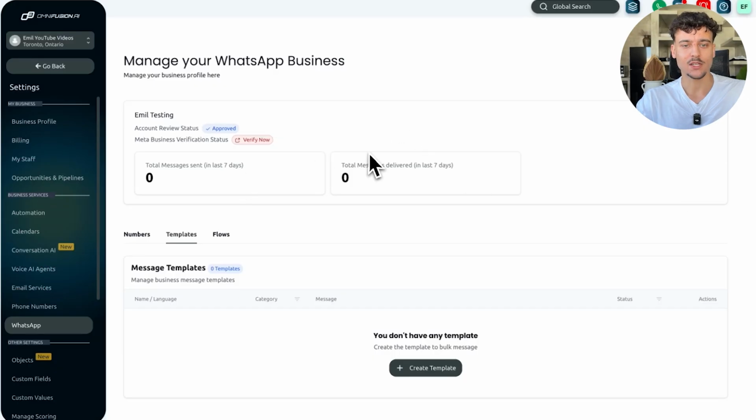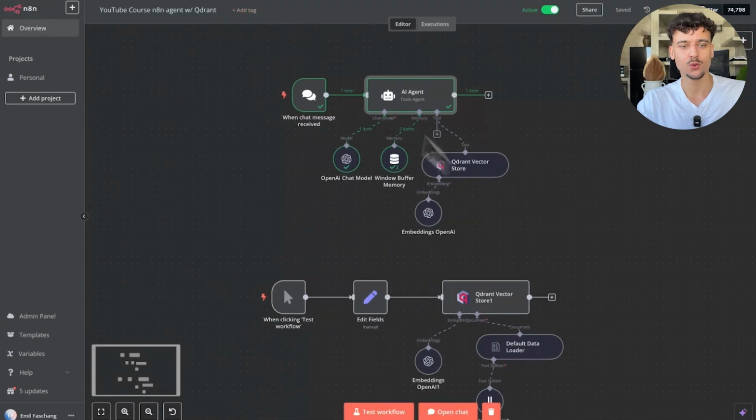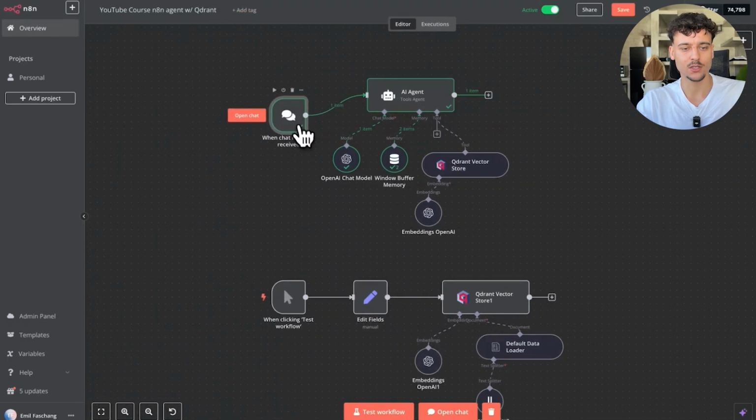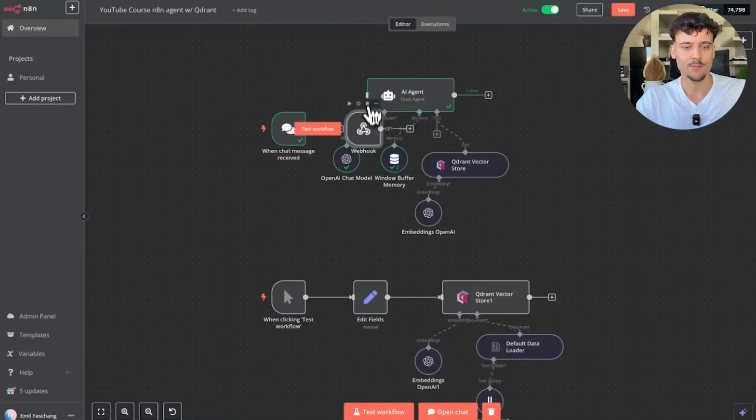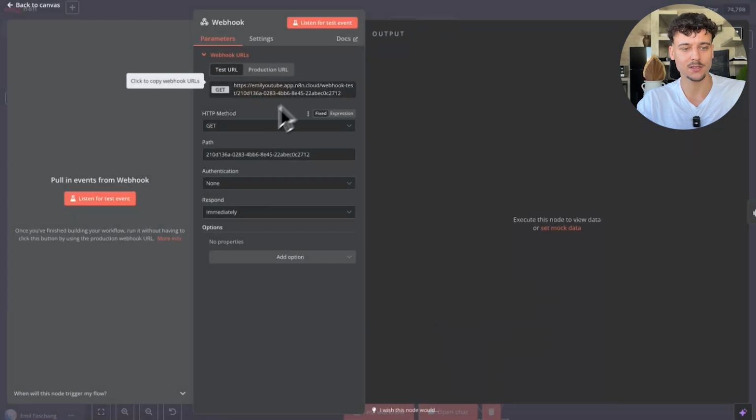Now that we have WhatsApp actually set up inside of GoHighLevel, we're going to go ahead and connect the n8n flow to GoHighLevel. In order to do that, we need to get rid of the chat message received node, and we're going to need to add in a webhook. We're going to take the webhook event, and we're simply going to connect it to the AI agent. We need to customize some things in the webhook, such as changing the method to POST. If you don't do that, it's not going to work.